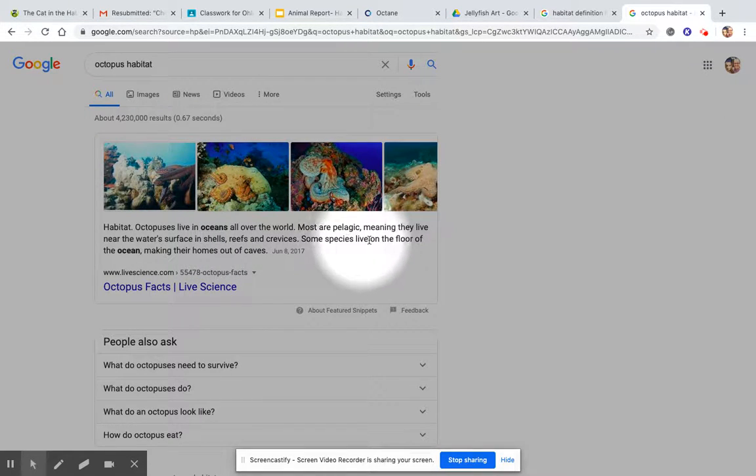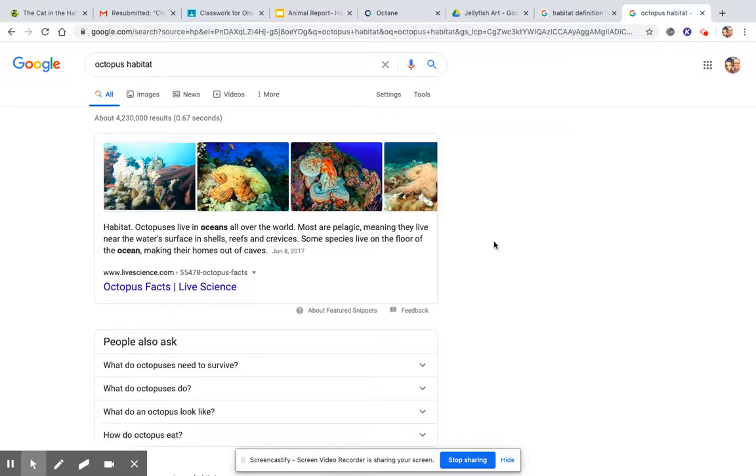Most are pelagic, meaning they live near the water's surface in shells, reefs, or crevices. Some species live on the floor of the ocean, making their homes out of caves. Okay, so that sounds like a pretty good answer. I kind of already found out where my animal lives.